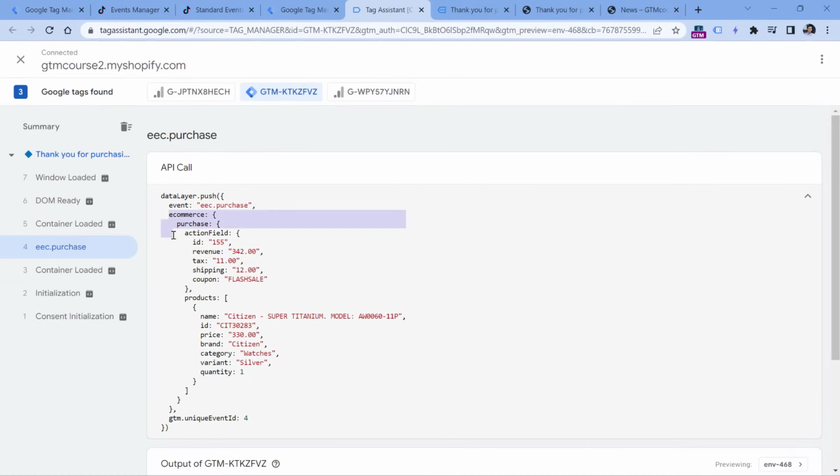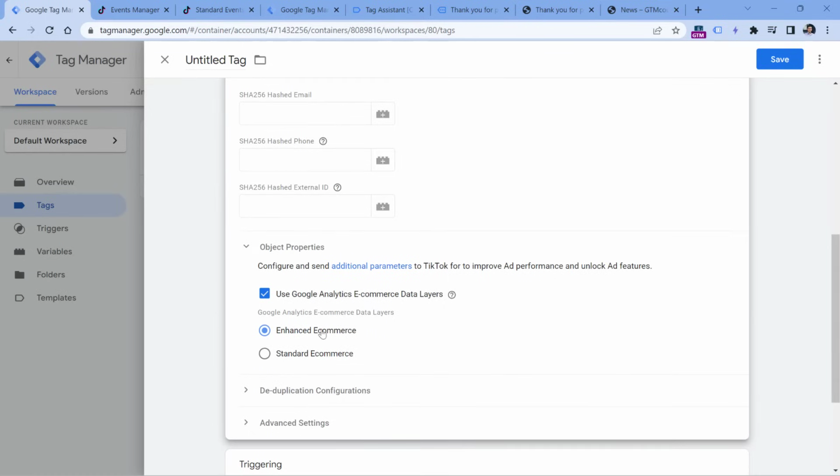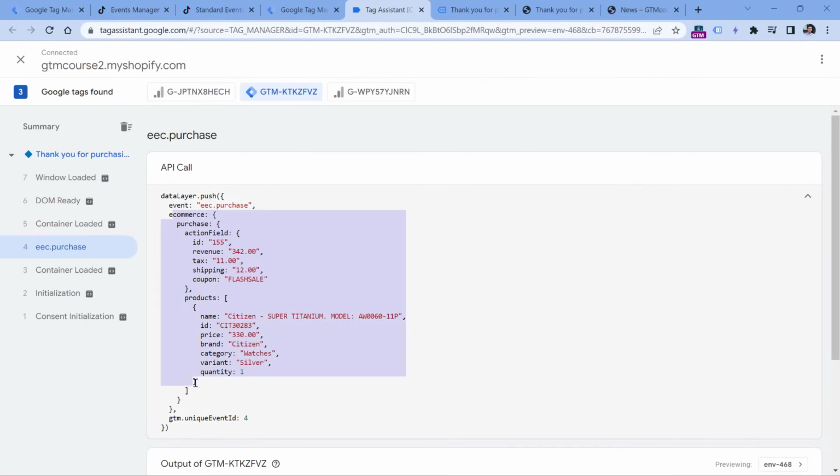So this code right here is related to a thing called enhanced e-commerce, because if you check the documentation of Google Analytics, you will see that the data is structured in a particular way where we have e-commerce and then, as I've said, purchase, and then we have products and so on. So this is enhanced e-commerce. That is why I will keep this option selected right here. So when it comes to the tag configuration, when you have enhanced e-commerce data layer, this is it. As long as your data is properly formatted like this, and it follows the requirements of Google Analytics, you're done.